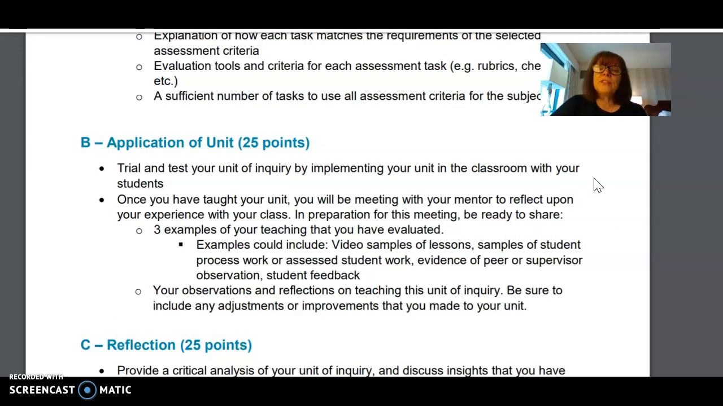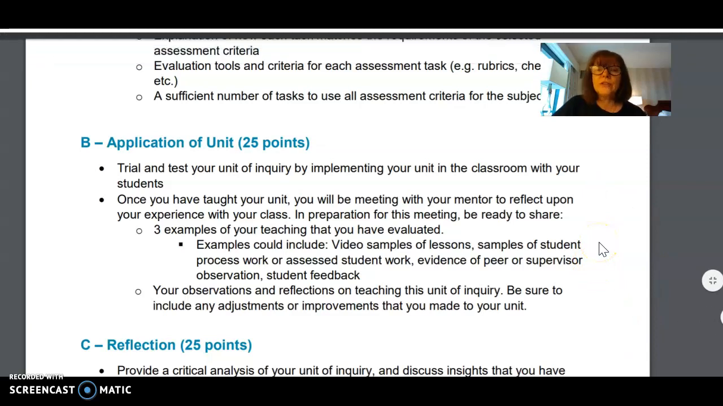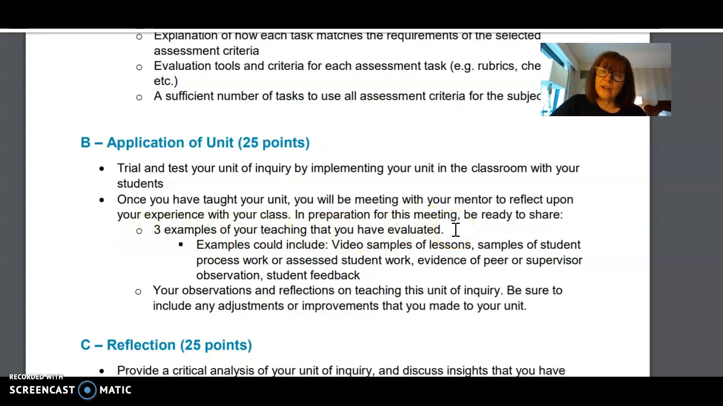So if you have a group of students and you want to actually see how does my thinking play out with a group of kids, and get feedback from them, or you can invite a colleague in to observe the lesson, or lessons. You could video samples and make a commentary on your own using something like VoiceThread or other types of technologies that would be helpful to do that. And you're going to make some observations and reflections on the teaching. You're going to include 3 samples of the teaching that you've evaluated. And as I mentioned, some of those examples could look like are listed here.